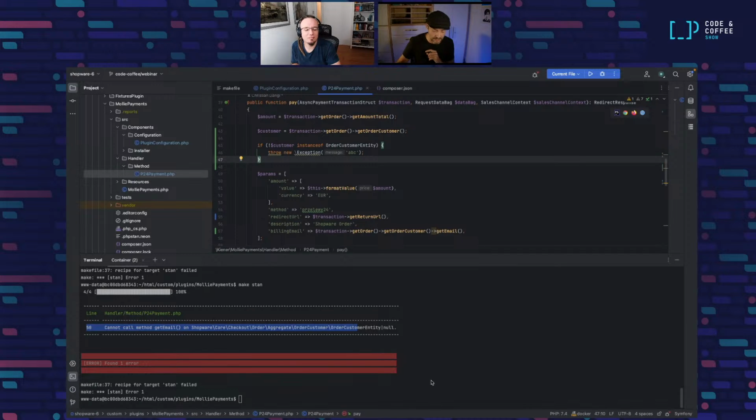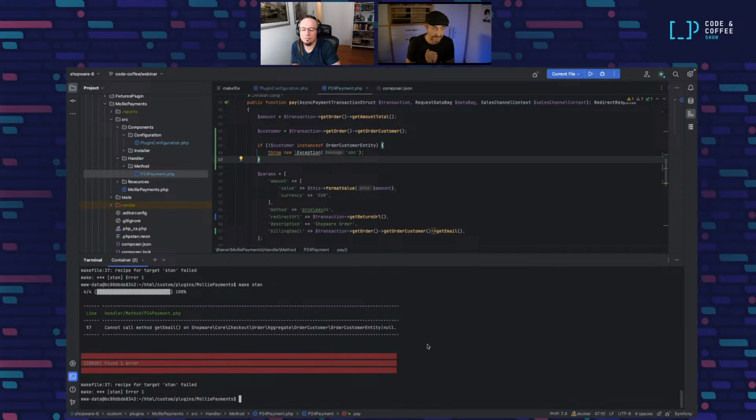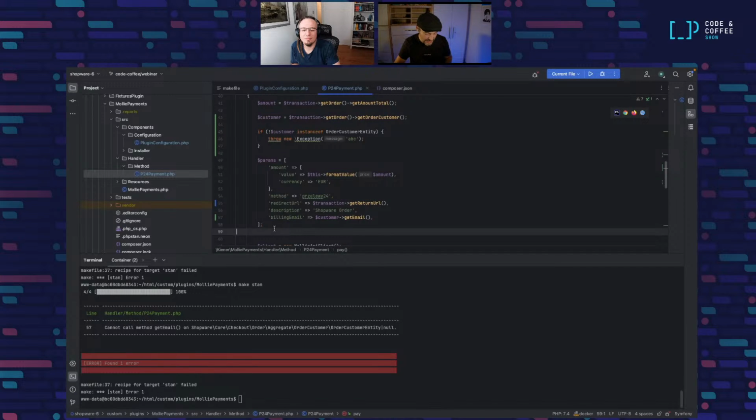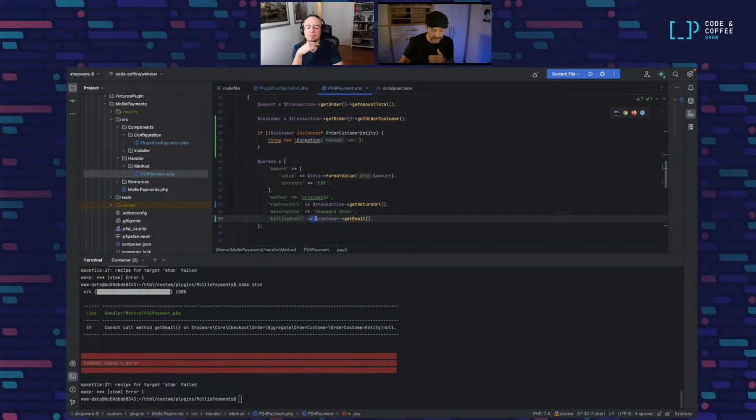If we now rerun PHPStan, the same error is still there. Why? Because we really need to use that one down here. So as you can see, PHPStan is pretty smart. It figures out that if that if condition didn't exit our code, down here it's always an OrderCustomerEntity, and therefore it's valid always.